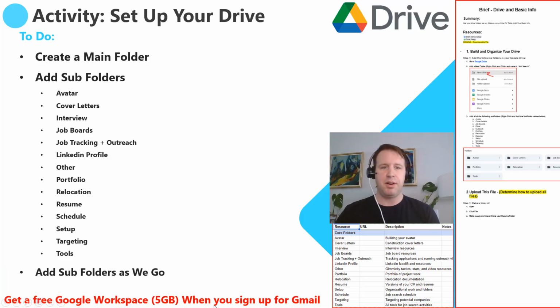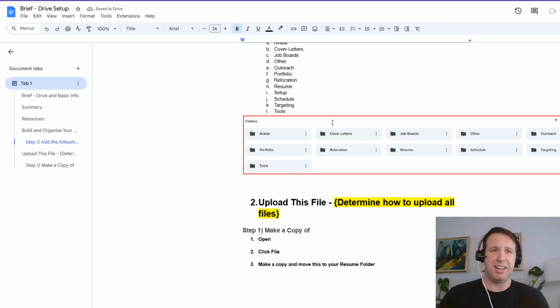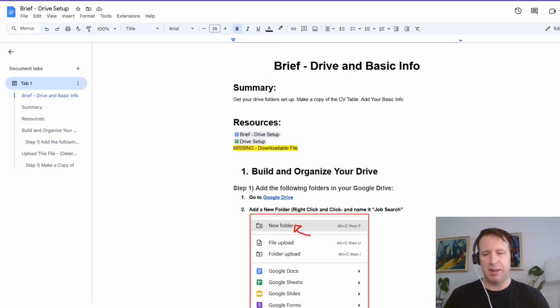It's super straightforward. If you don't have a Gmail account, you'll need to go get one. This will give you 5 gigabytes, which is more than enough to build everything that you see within this course. It's a super easy brief to follow, step by step. There's not a lot of instructions, honestly, to set up a handful of folders.